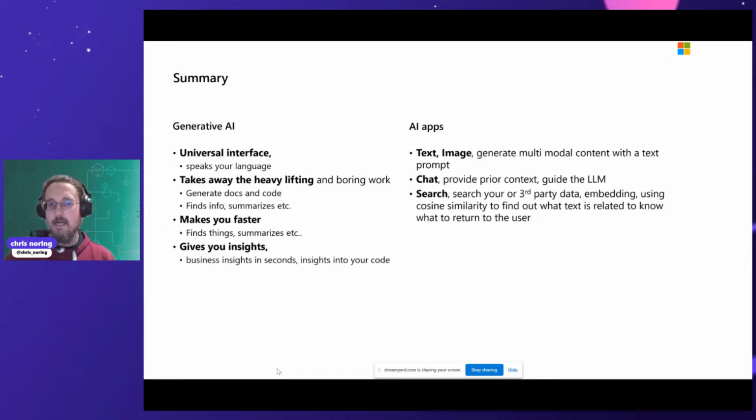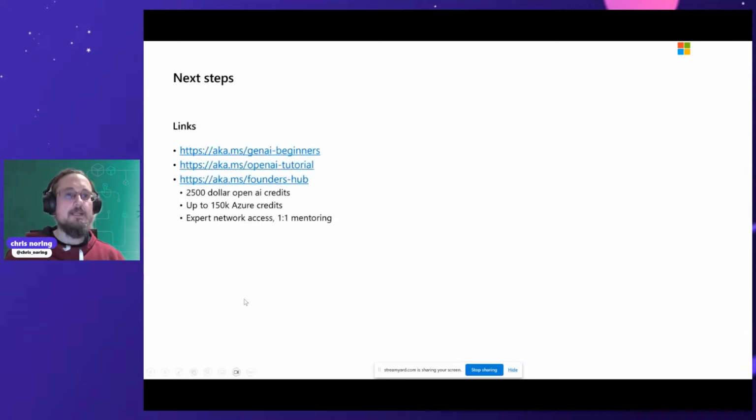And as for AI apps, we went through text apps today, image apps, chat apps, but also search apps. So hopefully you all feel empowered and inspired to build these types of apps. And I was trying to set you up for success, so hopefully you feel that I did a good job of explaining these basic concepts you need to know to build those first apps. So please take the leap of faith, start building these apps. And let's see, next steps.